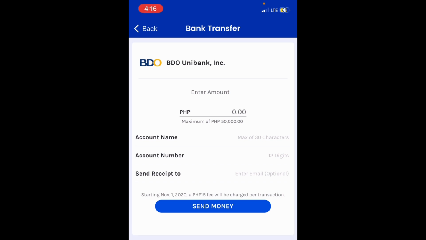And then, once done, just click on Send Money. And then, you'll be able to receive na yung email confirmation from the email. And then, there will be 15 pesos na charge. So, this is the convenience fee. And this is InstaPay. So, real-time yung pagta-transfer. So, once you click on Send Money, automatic, nasa bank account mo na yung funds na tinransfer mo.